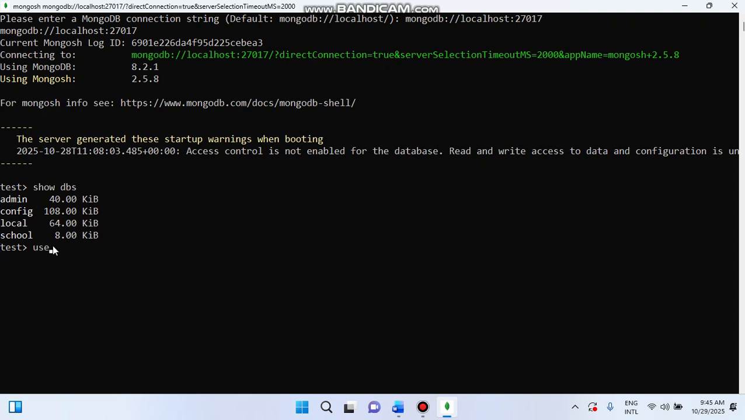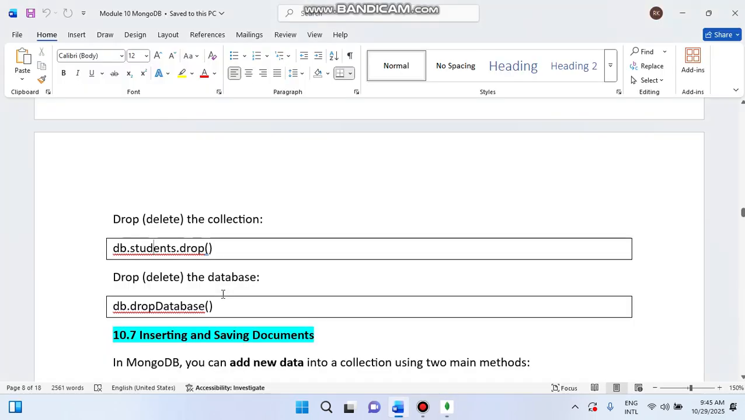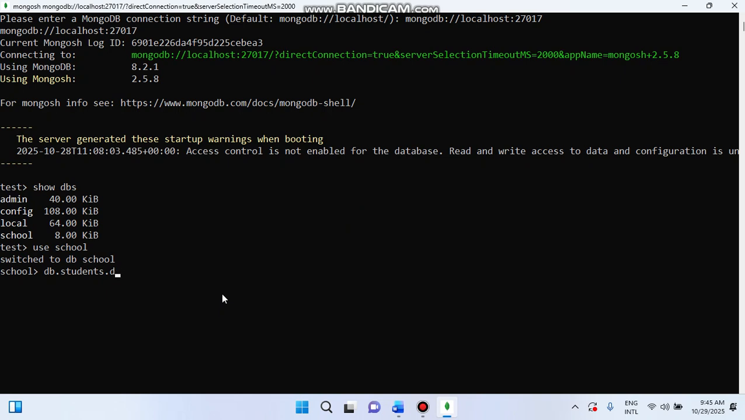We can do one thing: we can use the database first. Use school, again back, enter. Right now we switched into school. First let's delete the collection inside of that. How can we delete a collection? We use db dot, then the collection name, which is student, then the drop command, drop with open and close brackets, and hit enter. You can see I deleted the collection which I had inside of my school.